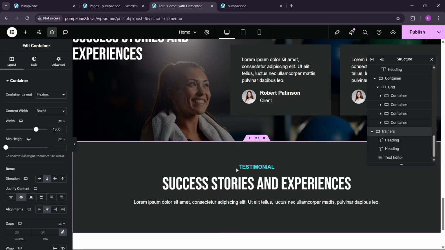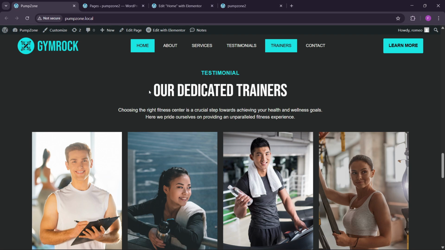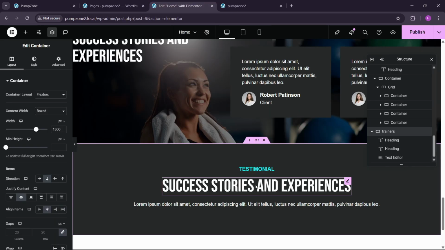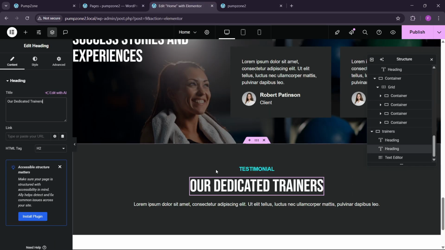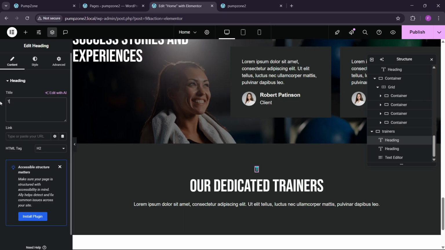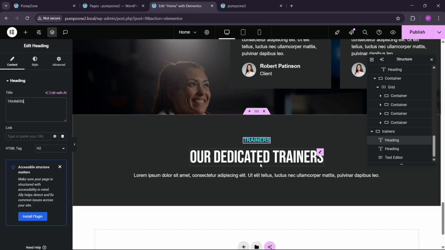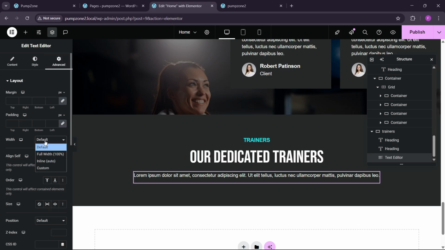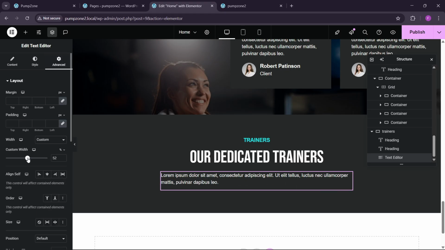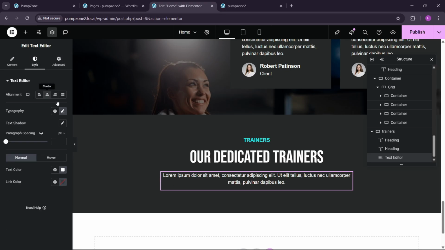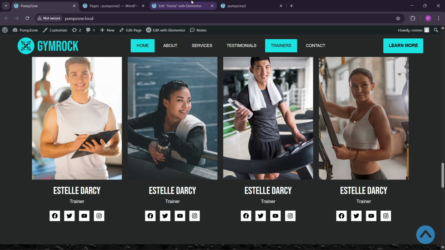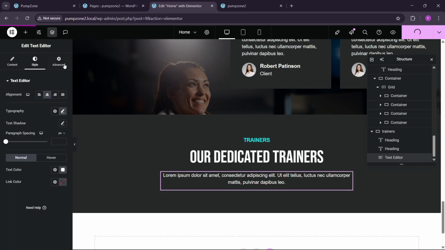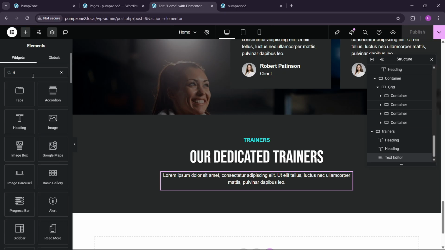Okay, everything will be in the center, and here we can change the content and write trainers. Here we can have the lorem value. We can make this center. Now we can make this grid. So let's publish this first, and after that we can add a grid here.